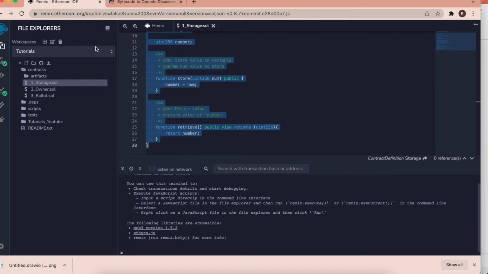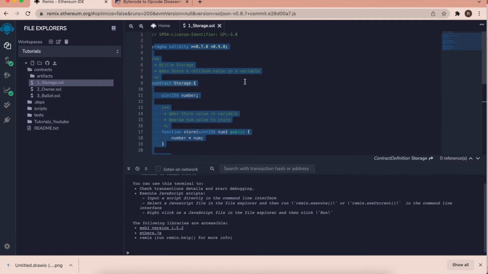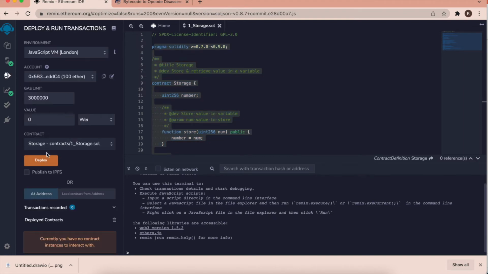Now I'll try to compile this, then I will get the ABI and the bytecode. I'll show you, then I'll convert the bytecode into opcode and explain. And I'll try to deploy this as well. So all these things are going to happen now. Here you have to hit here. So this is kind of a deploy.